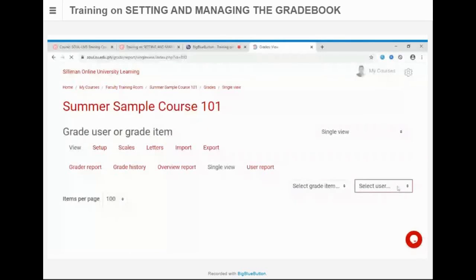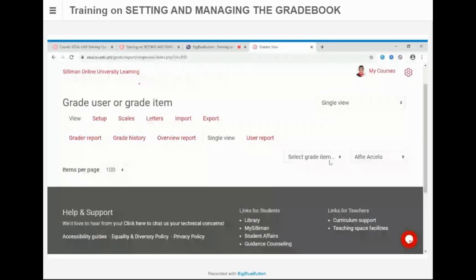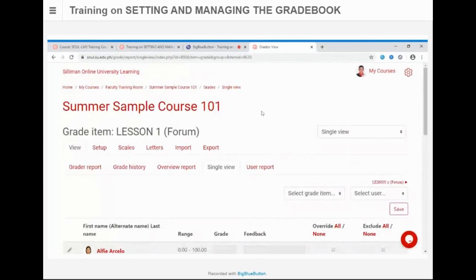Single view. For example here, you select a particular student, and then don't forget to have the selected item. Okay, pili na makag-user, so selected item kung asay mong i-view. Like for example, sa category sa lesson 1 forum, medyo gamay man ang naggama.